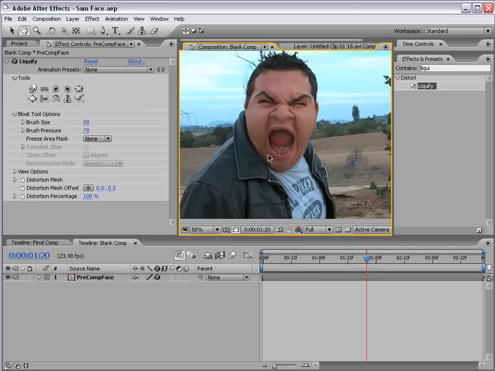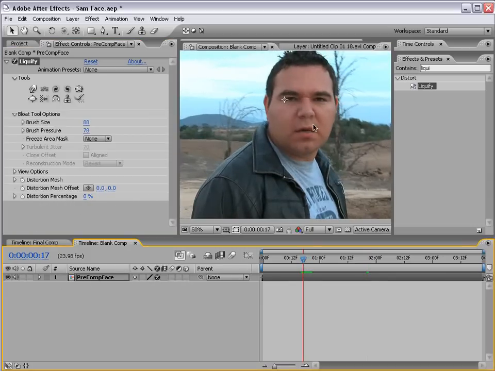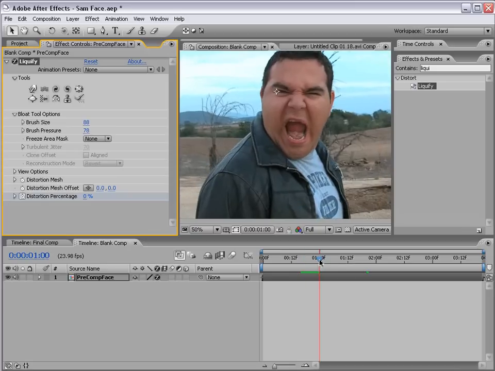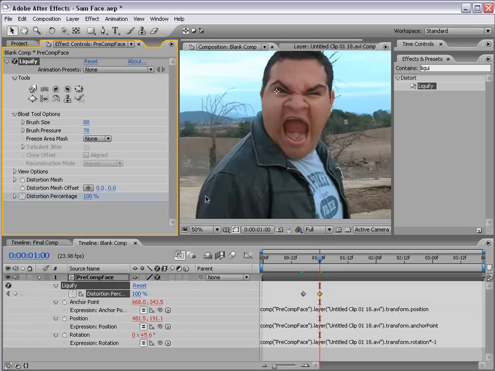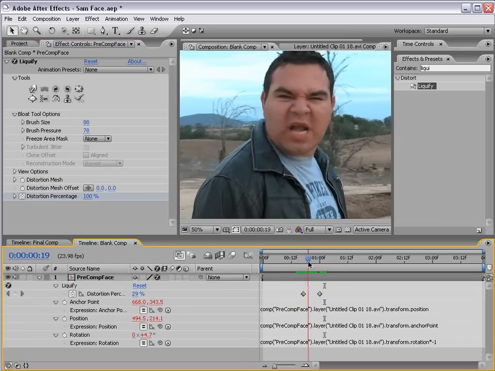And we want to be able to keyframe this on and off. And the great thing about the Liquify is the distortion percentage. You can bring it down to 0 or up to 100 or even past that, but I don't recommend it. And what we're going to do is go line this animation up to just before he turns into the demon and turn the stopwatch on at 0%. Then we're going to move forward just a few frames there and change it to 100. And if we hit U on the keyboard, you can see the distortion happens just at that point in time.